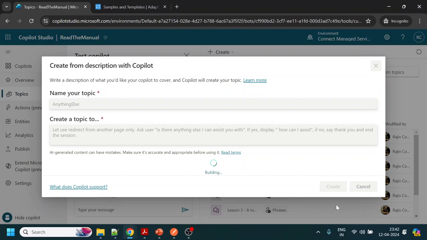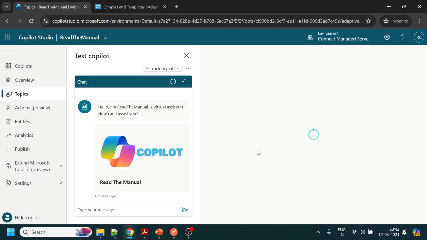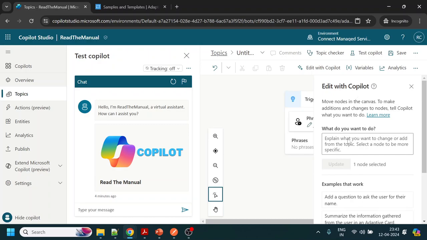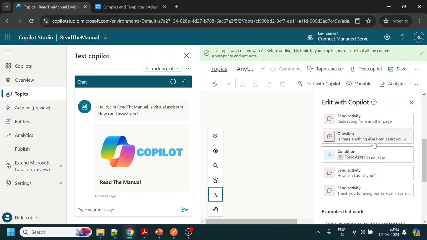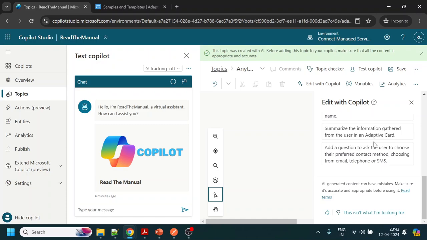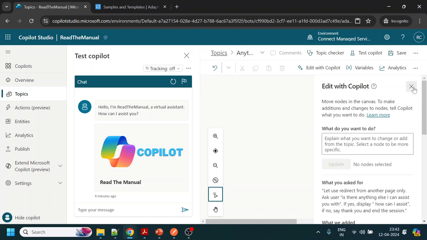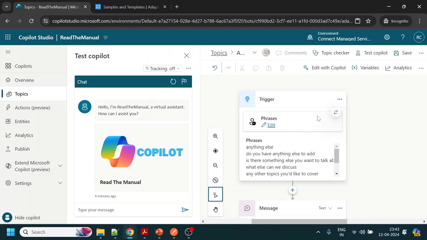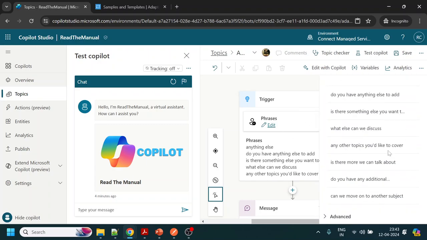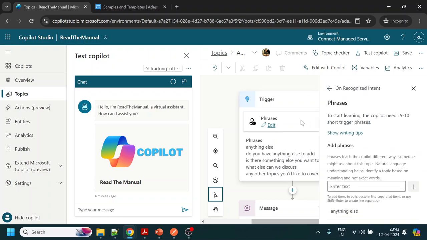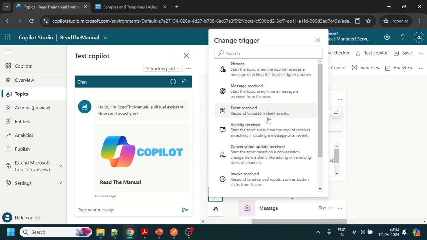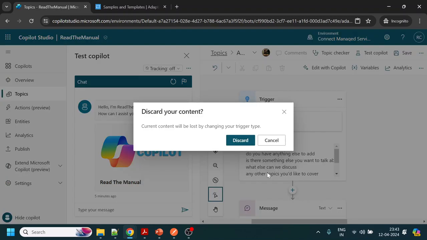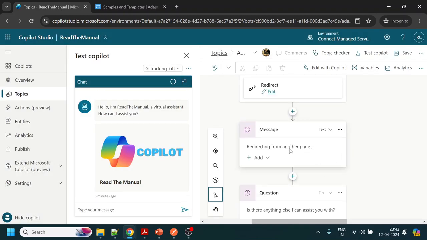Okay, so let's see if this creates the whole flow and the topic for us. Okay, let's see what it has created. First of all, it has created with trigger phrases. I don't want anybody to trigger it with phrases, so I want it to be redirect only. So it will only come over here when redirecting from another page. Delete this page, this is the garbage created.